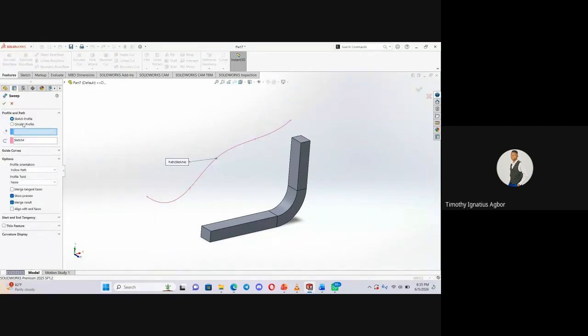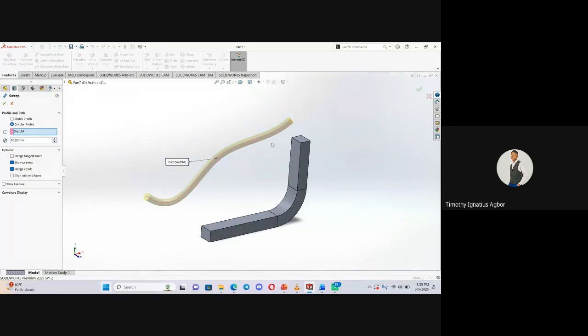Now, instead of using sketch profile, because I know my wire is circular in nature, there's no need for me to define the profile anymore. I just come to circular profile, and then you see automatically my wire is circular. You get it? You can increase the radius of your wire to 20, or you can reduce it to 5.